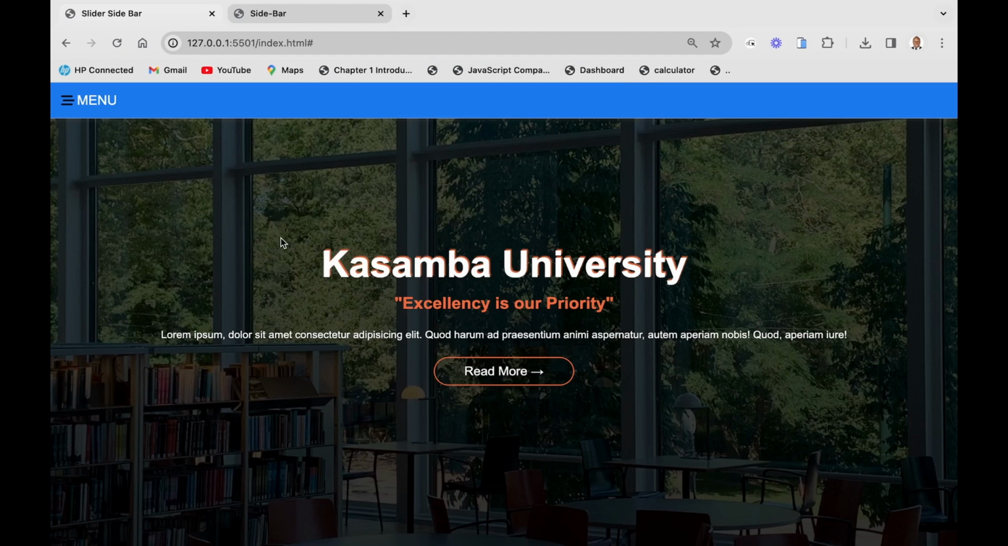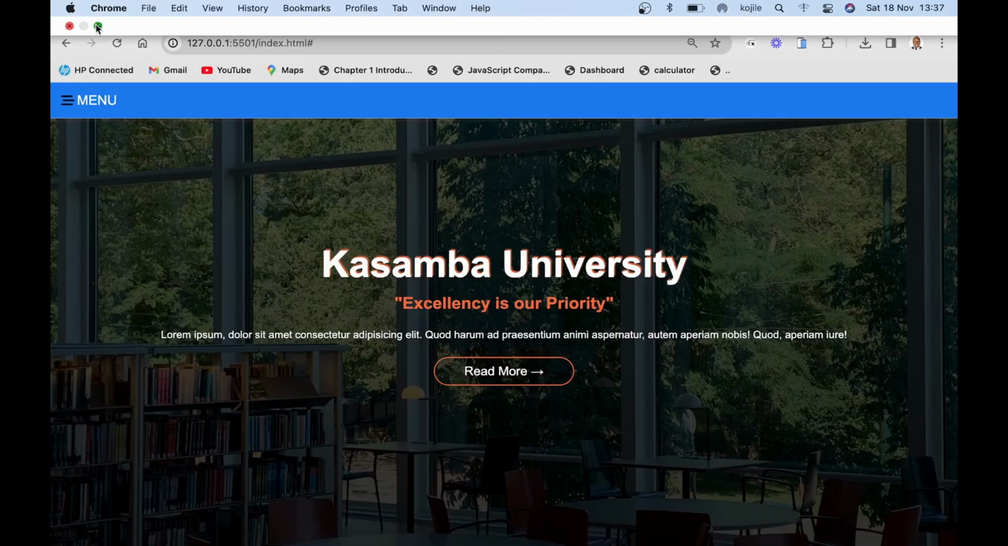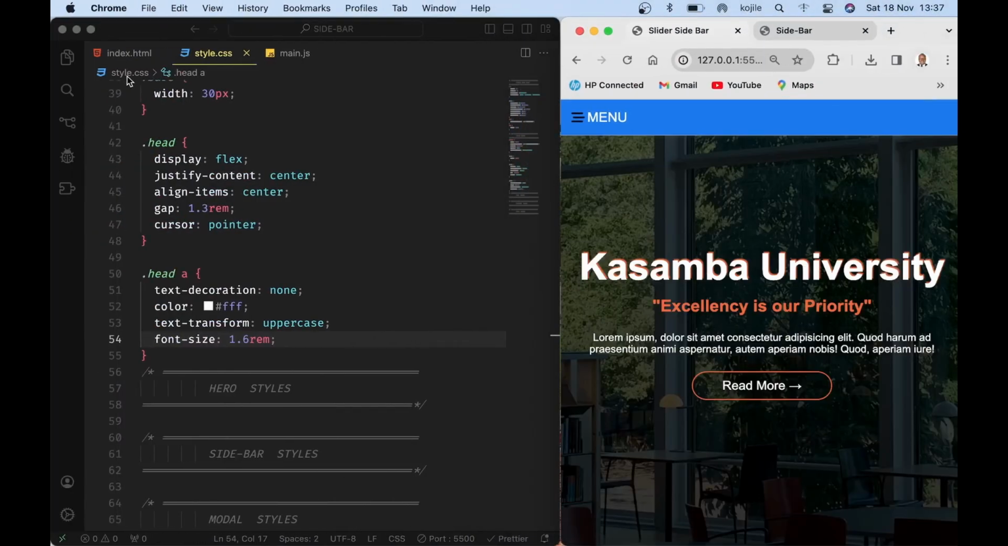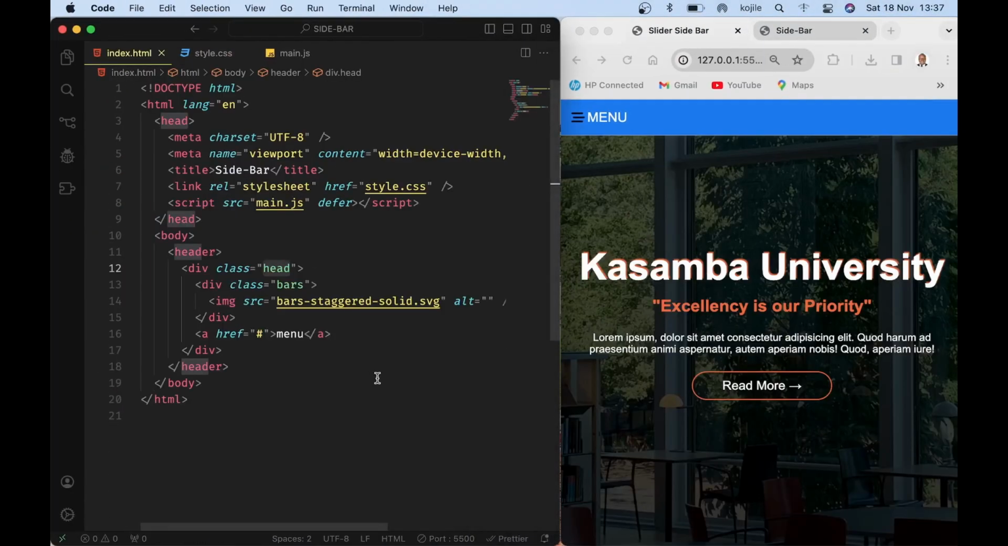We have used some color to cover it up such that the writings are all readable. So there are many approaches to this. Any approach is welcome. Let's go to the index file and, outside the heading, make another div with the class hero, and inside this hero, let's have this writing.